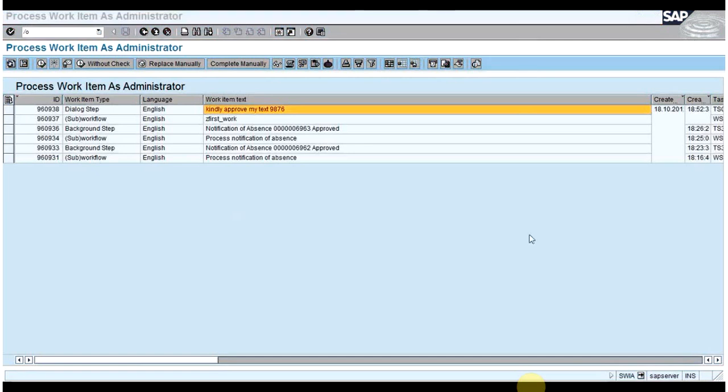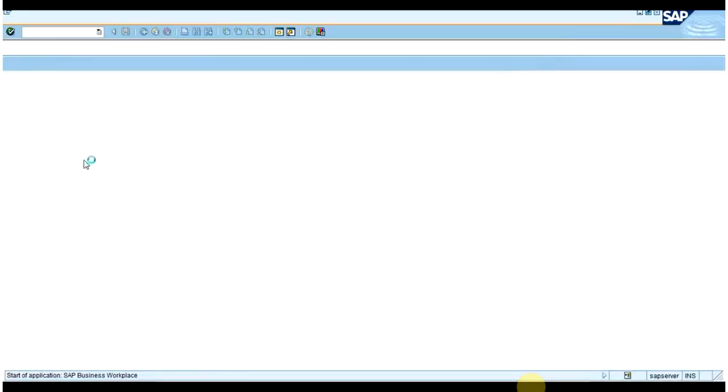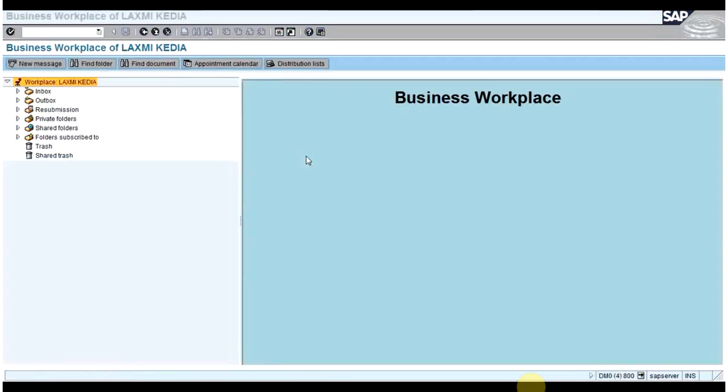Here I have activated this particular program, and now I will be executing this program. Once it is executed, the work item ID gets generated, and that work item ID gives you the verification that the workflow has got executed. You can see here 960937. This work item ID has got generated, and it means that the workflow has got executed successfully.